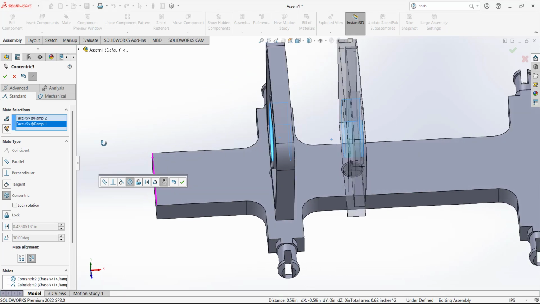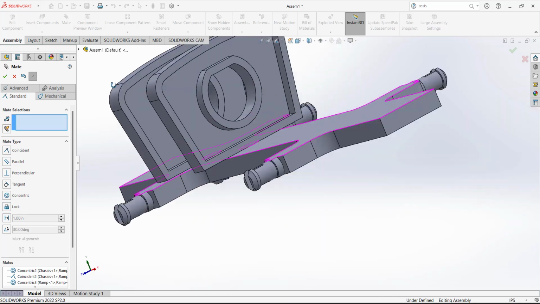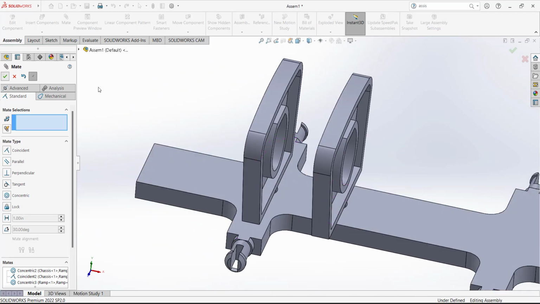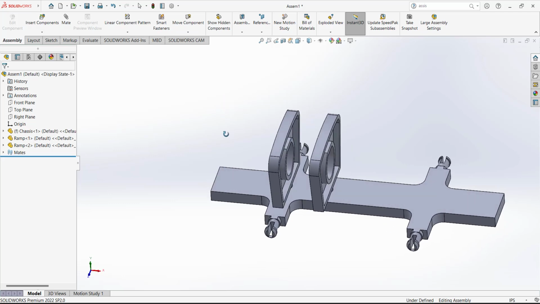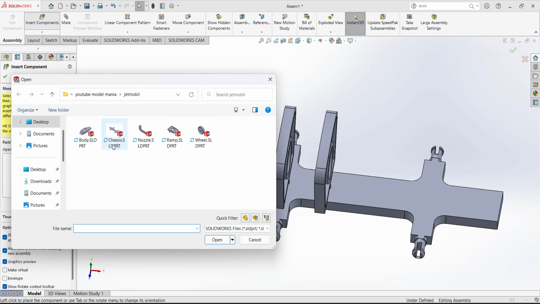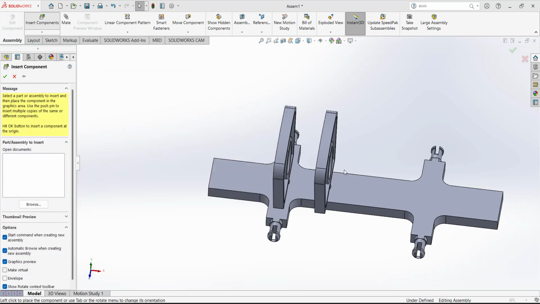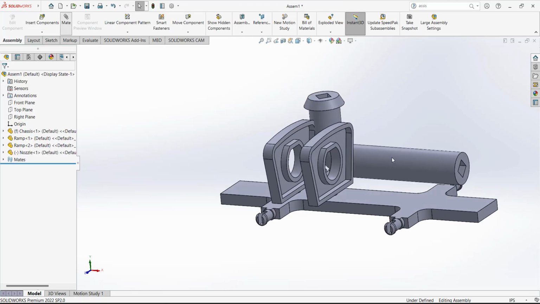Okay, now open the nozzle, place it here, select the mate component, select this face and this circular face, and we want to add a mate between them. Okay, like that.